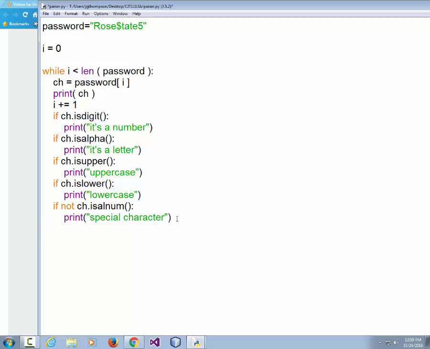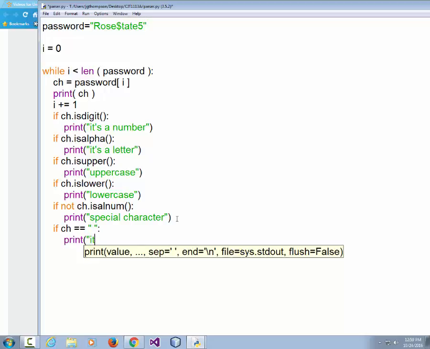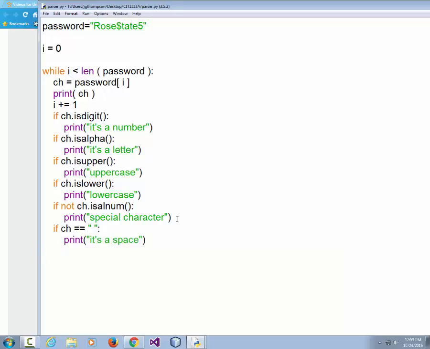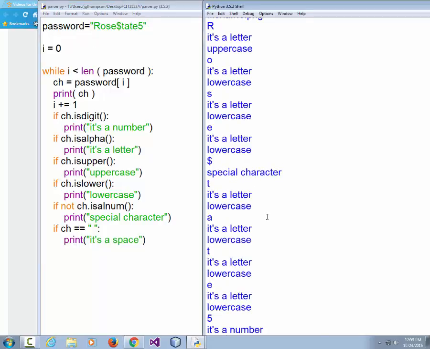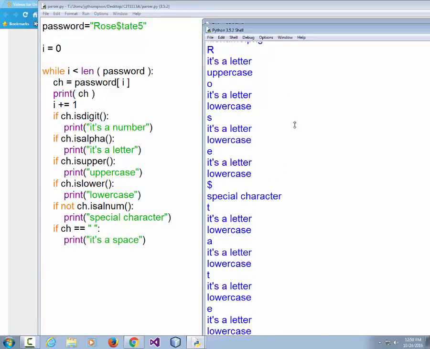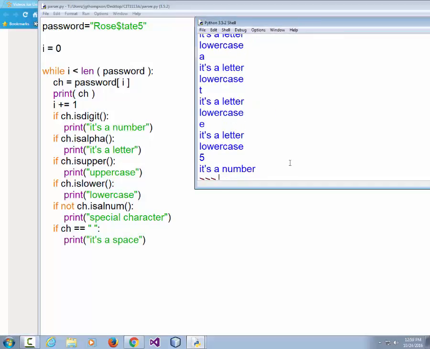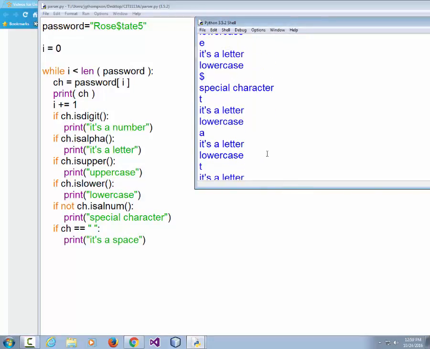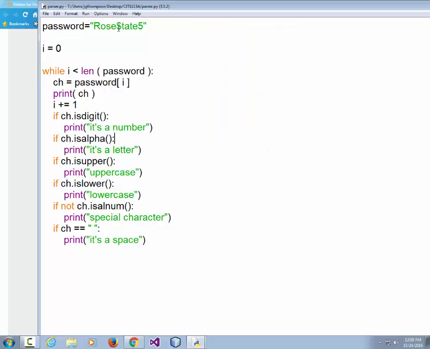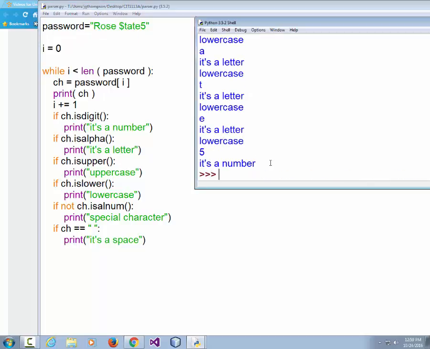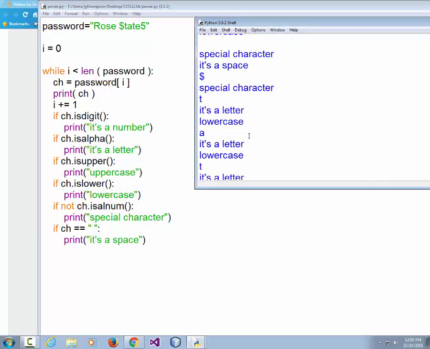So let's add one last thing. We can just check to see if ch is equal to a space. If ch is equal to a space, we're going to print "it's a space." I don't have any spaces in my data, so I'm going to add a space between rows and state just because I want to see that one too. Okay.